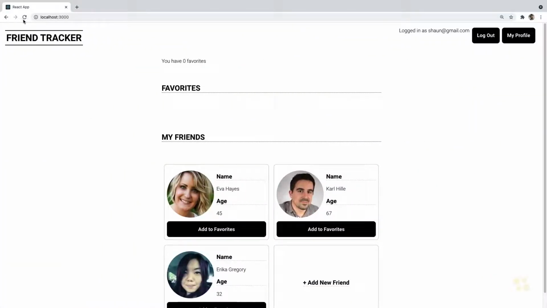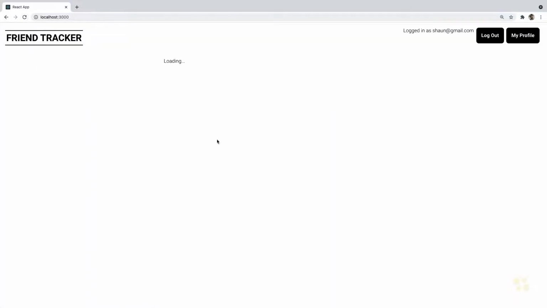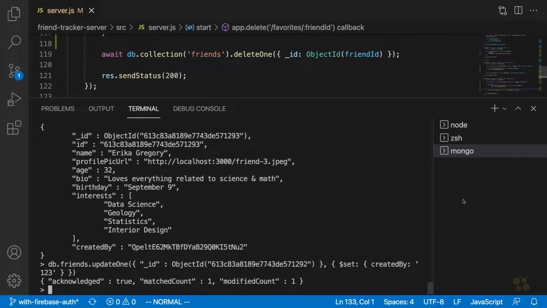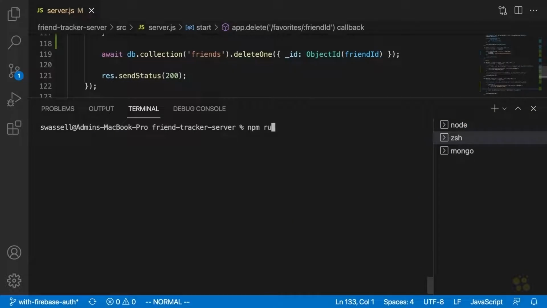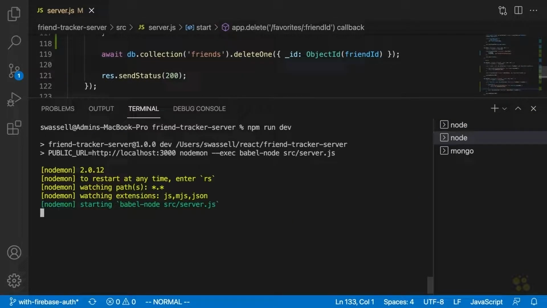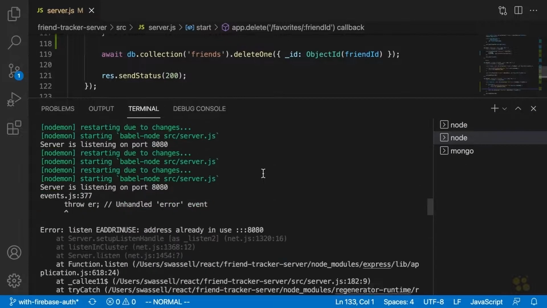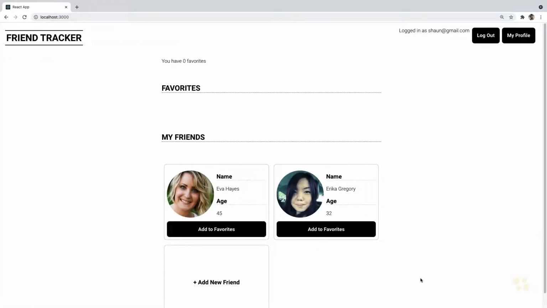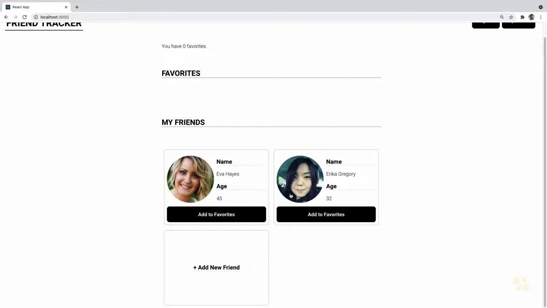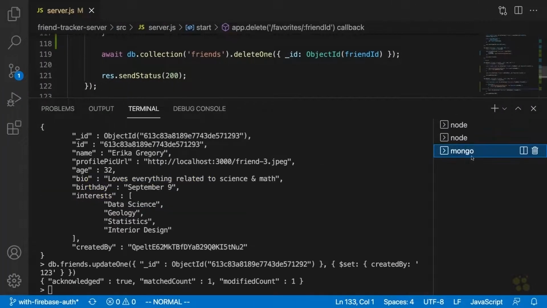So what we're going to do is refresh our app, and let's see what happened here. It looks like we got an error. Oh, our server's not running anymore. That's why. Let's try that again. We're going to say npm run dev. Okay, and let's go back here and try refreshing again. And sure enough, we'll only see the two friends that still have the created by ID equal to the currently logged in user. So let's just change Carl back real quick.